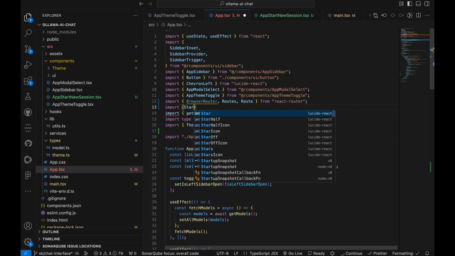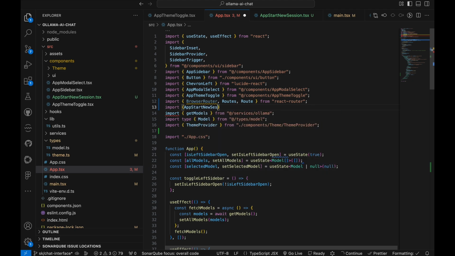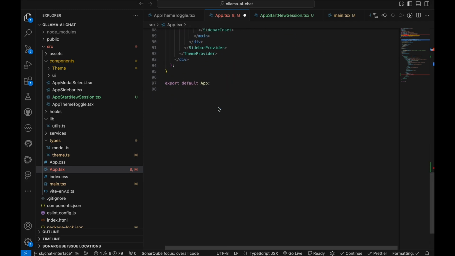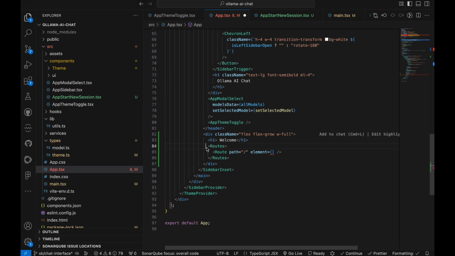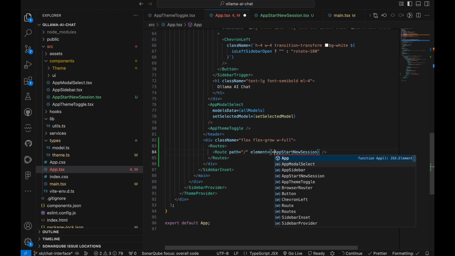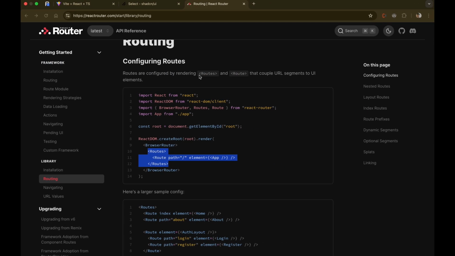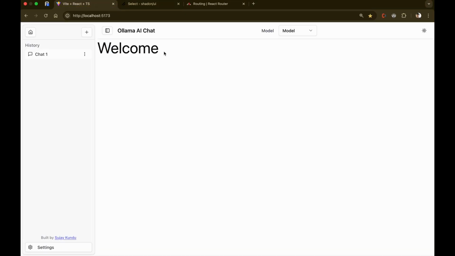We'll import this app start new session from our components app start new session. We'll import this app start new session here in this route, right? So this will be the component that will be rendered on path/home. So as you can see, welcome is coming.